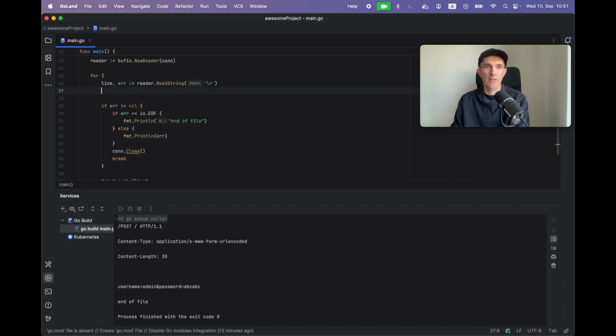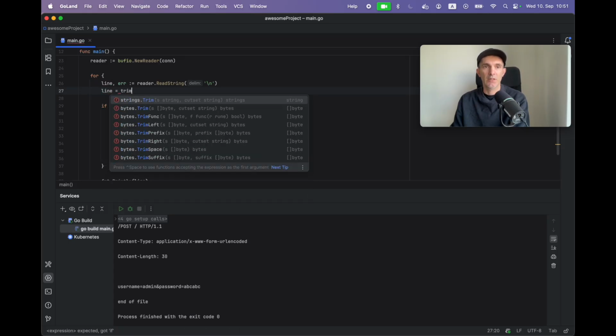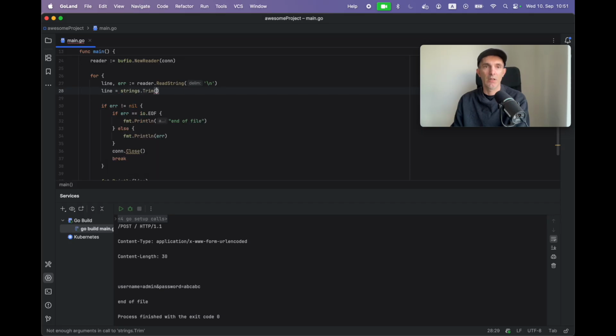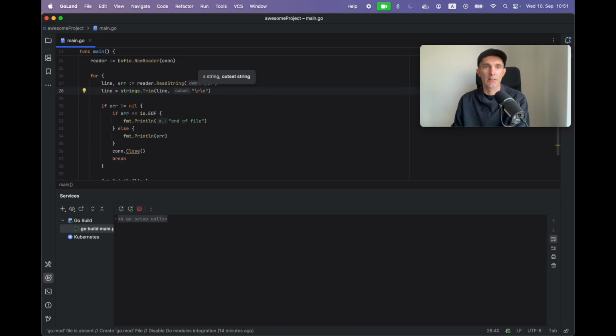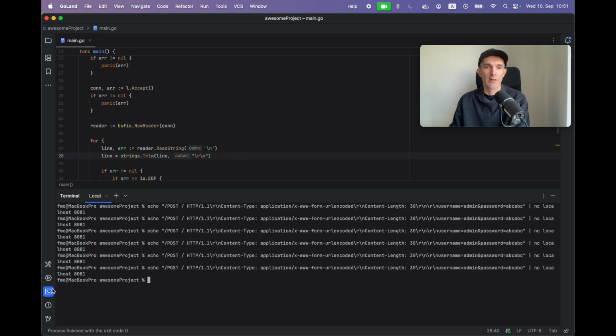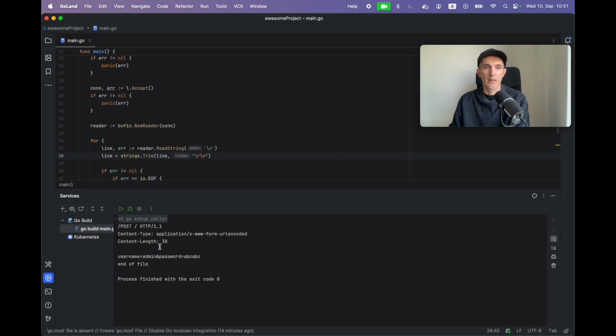So what we can do here, line trim. Can we do trim space? I don't think so. So we have to get the line and put it here. And this should be right. Let's try again. Now we are able to read everything.